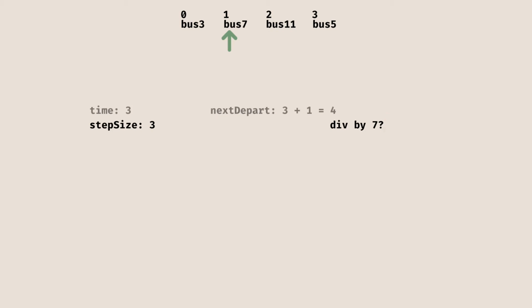What I do at this point is actually increase my time by the step size. So notice that my time was 0, but now it's 3 because I added the step size into it. The step size comes from the bus I just took, which is bus 3. So that means that my next departure is my current time of 3 plus 1, again accounting for the minute I have to wait on the platform, which gives me 4. Is 4 divisible by 7? That's not the case, so I continue in this fashion.